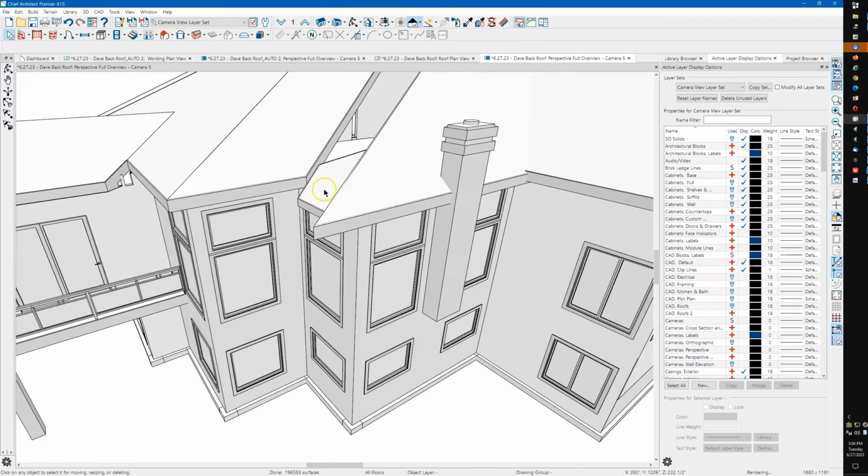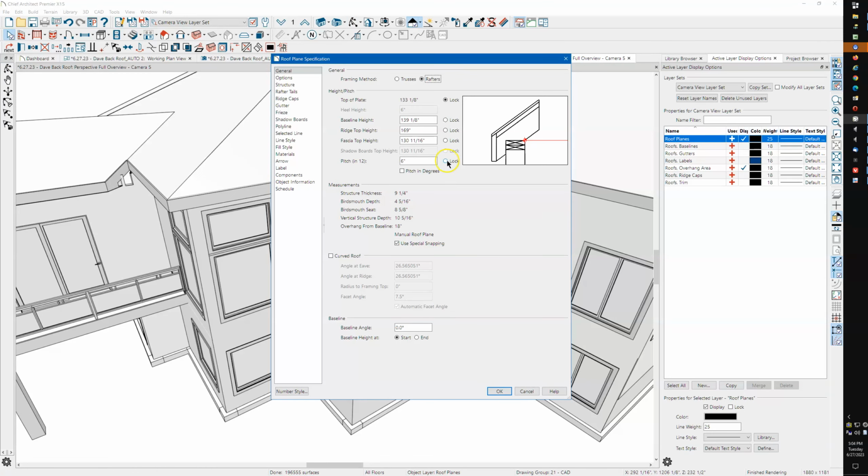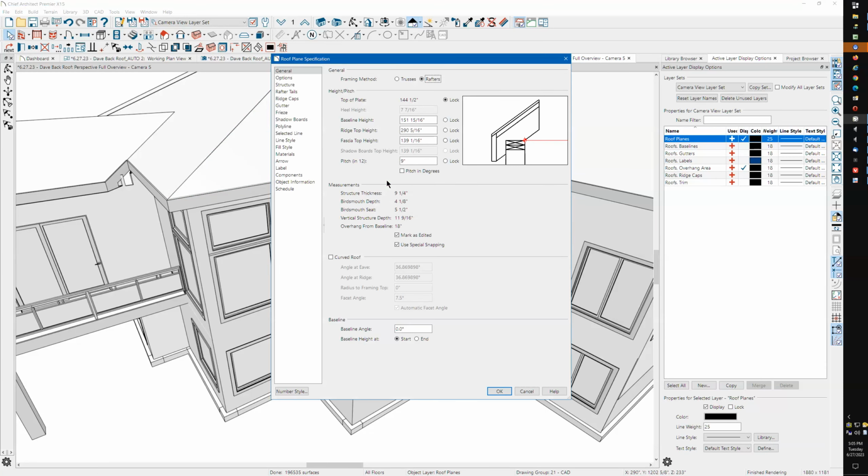So we're going to do the same thing here. We're going to open this up, lock the pitch, put in a new fascia top height, and then we should be able to join that to that. And then this, lock the pitch.